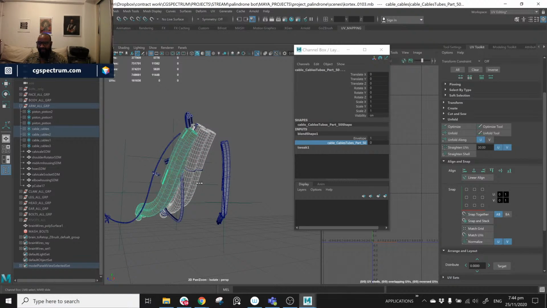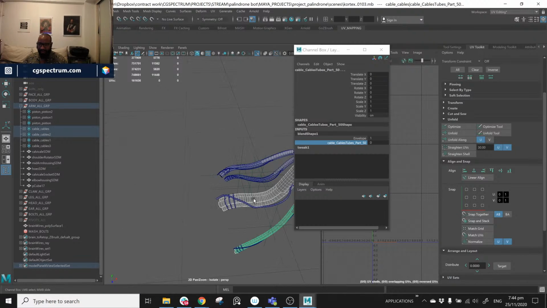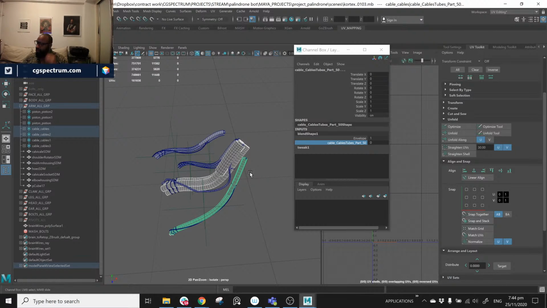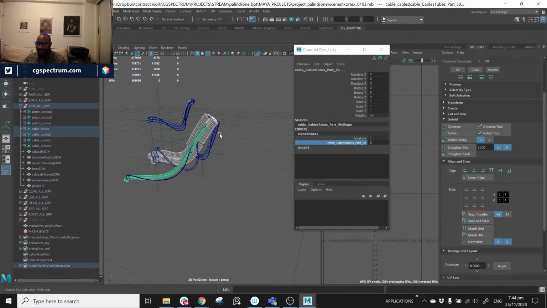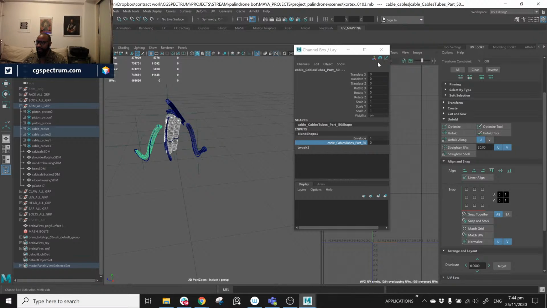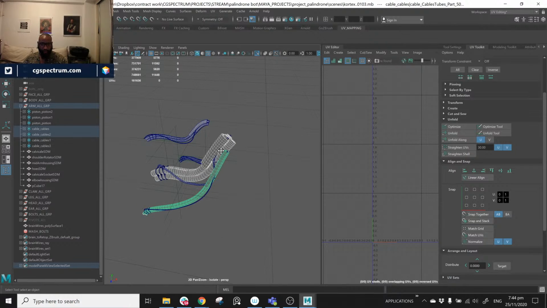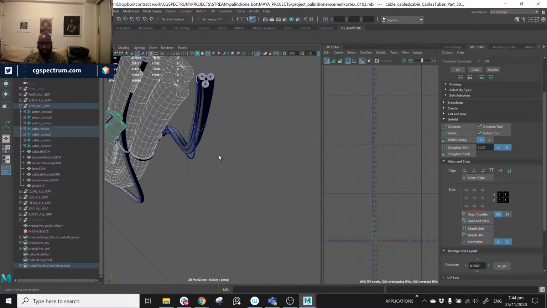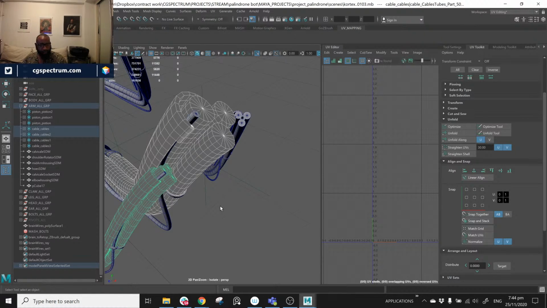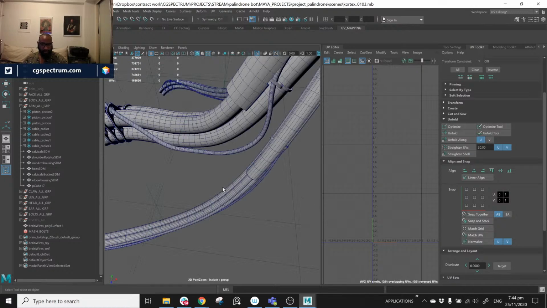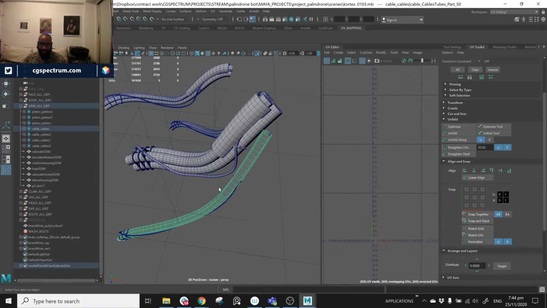So if I know that fact, I can UV map one of these clusters, and then I can transfer all that data to all these other clusters. Really, really cool technique. Extremely cool technique. Okay, so let's do that. So I'm going to start with this one. I'm going to start with these big cables first.